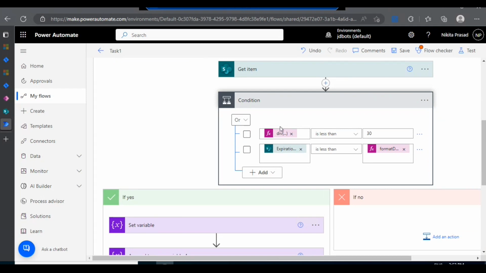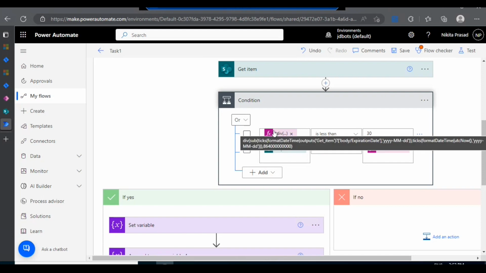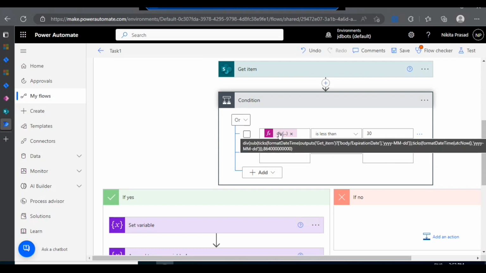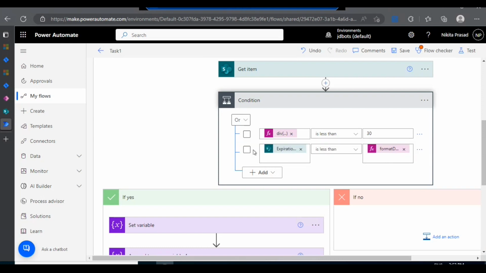So now we have taken the condition over here. The condition we wanted to check was that the expiration date should be less than 30 days, or it should be less than the current date. So before checking for the days, let's go to the current date.